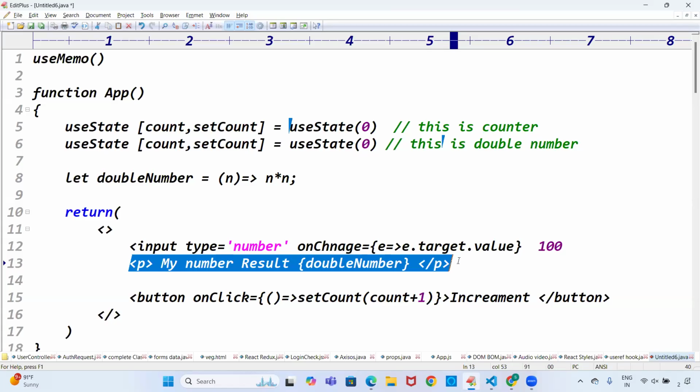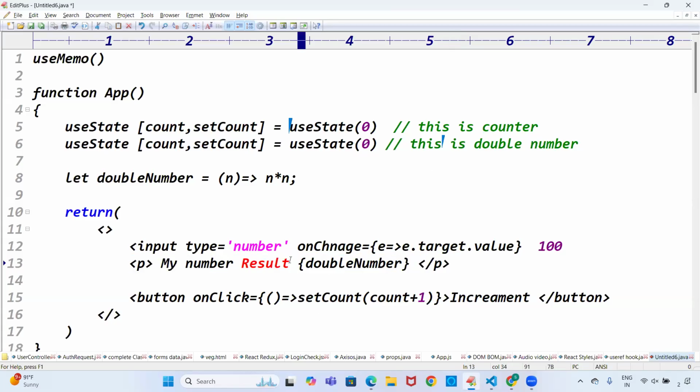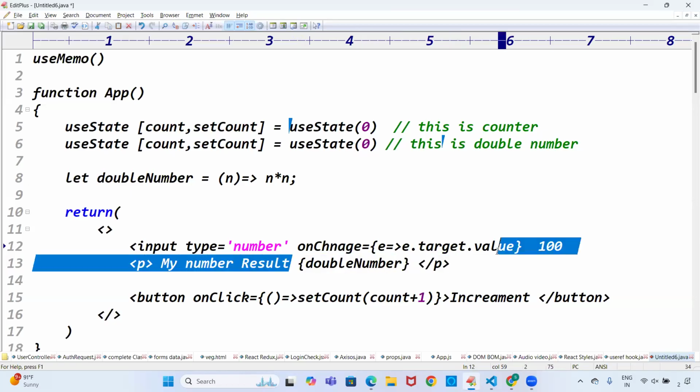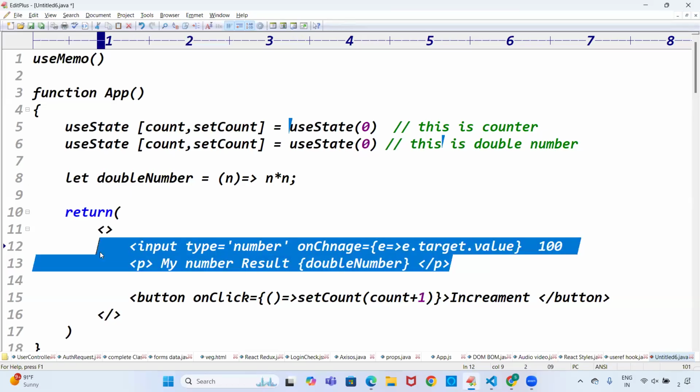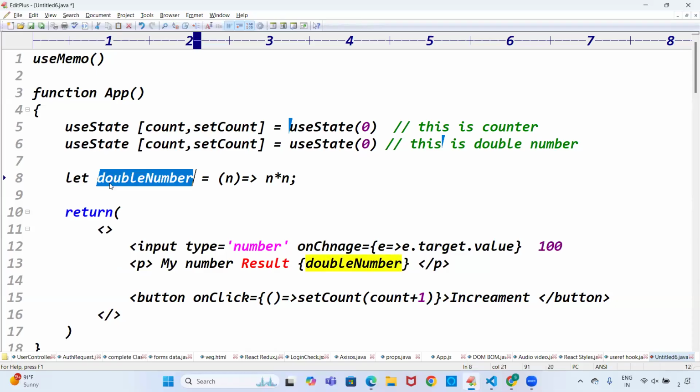Then what happened here? The main point is inside the component. If you write the logic, that logic is executed when the component is reloading. Every time the component reloads, other logics are also executed. But this logic should execute only when the number is changing on this component. What logic executes here? The double number logic.